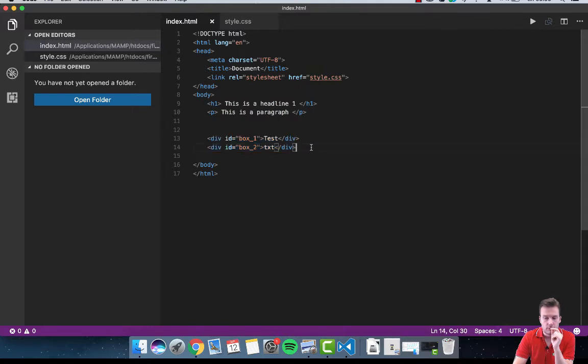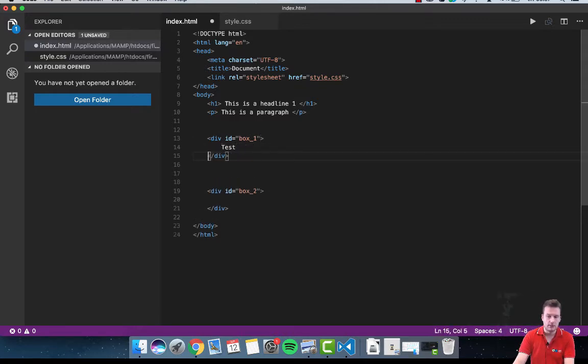Same goes with this, but in my box 2, I'm just going to quickly make some space so it's easier for you to see. Instead of having this text, I'm going to delete that and click enter one time. So now I have my div ID box 2 starts here and it ends here. Inside, it's the same as up here. I'm just creating spaces so it's easier to read. It's the entire same thing, like so.